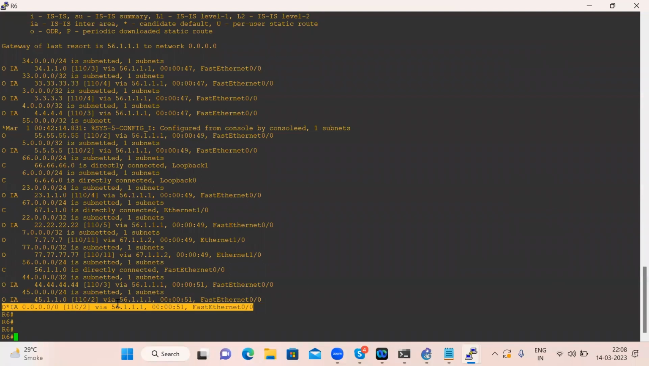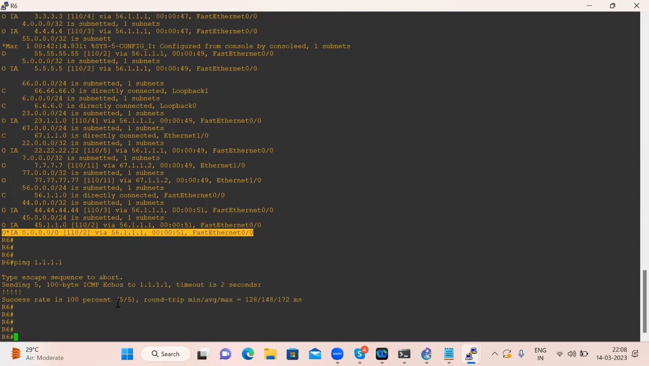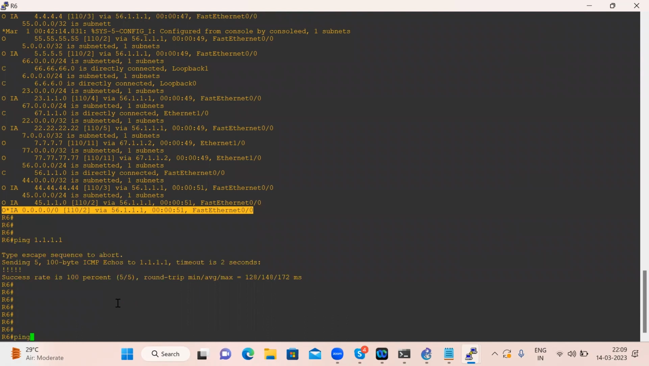Did we create any default route? No. Did we configure it manually? No. Once you define any area as a stub area, it will automatically create a default route pointing towards your ABR router to reach external networks. Why? Because in this area, type 5 LSAs are not advertised. Type 5 LSAs are not flooded. But still you are able to reach that network. Is it? 2.2.2.